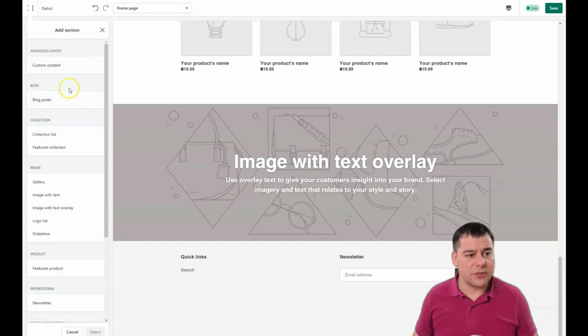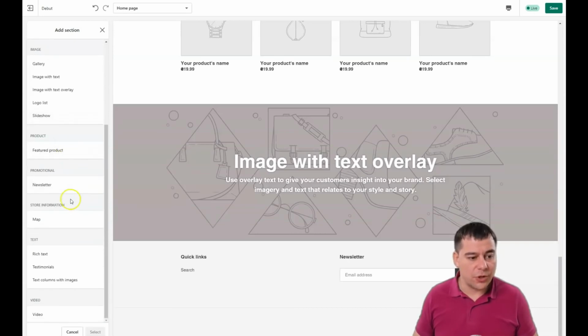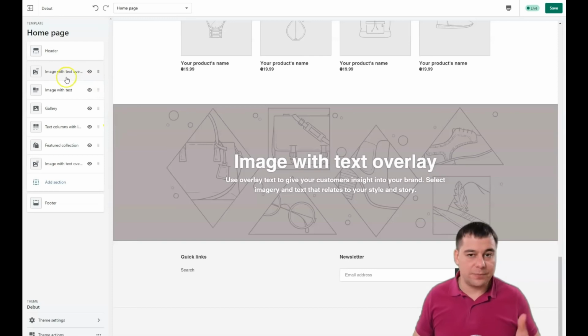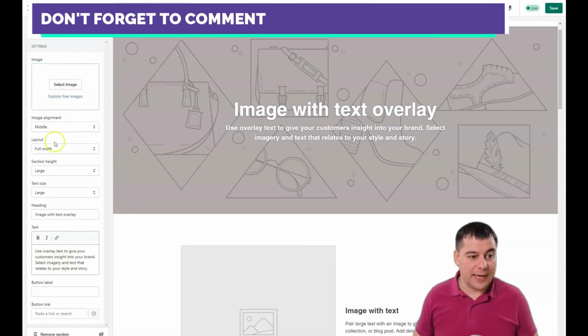And there are pre-made layouts: collections, image, product, promotional. Maybe you have a physical store and you want to add a map. And so on and so on. There are a lot of things to play with. Everything can be changed from this left hand menu here.